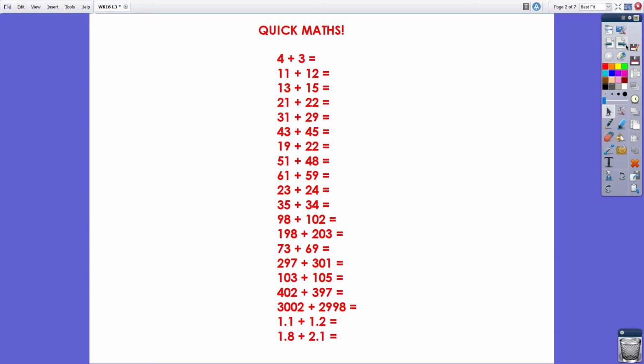First up we have some quick maths. Try and do these sums as quickly as you can. You want to pause the recording now, and on the next slide I will have the answers for you.